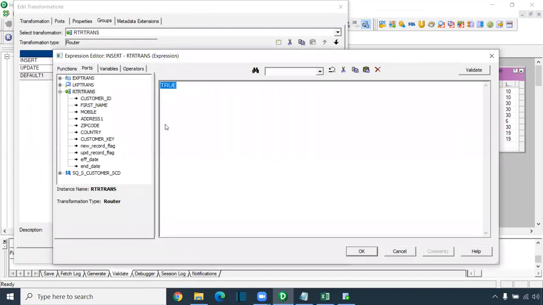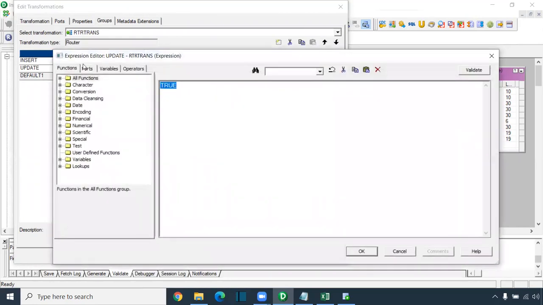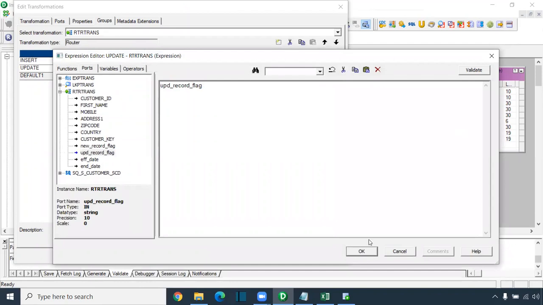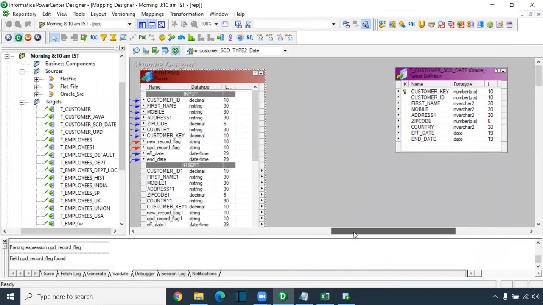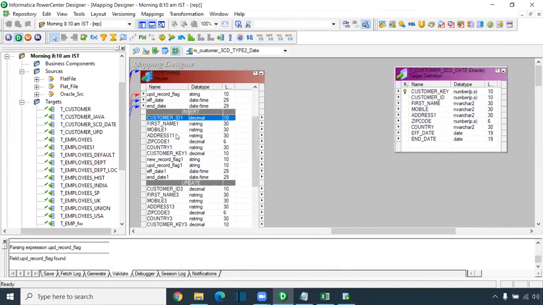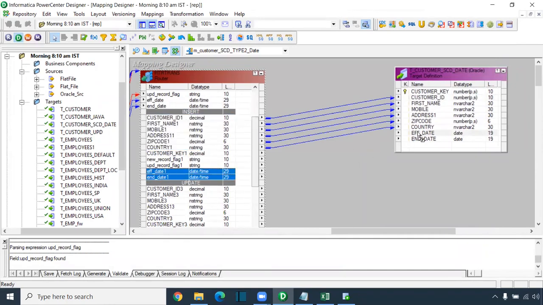we will insert it. We will make new record group. New record flag is true. So this is like update record flag is true. Okay. Apply. Okay here. Then the insert, we will insert it. Customer ID up to here, we will make it insert. Then effective date, end date. And customer key. So what is the customer key?